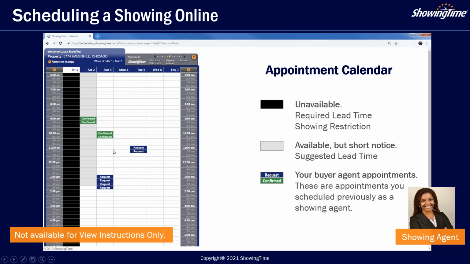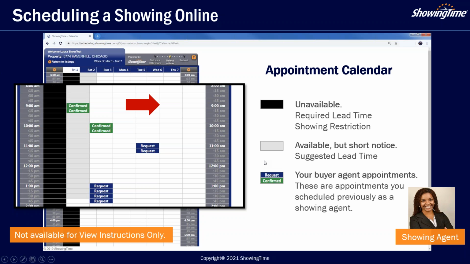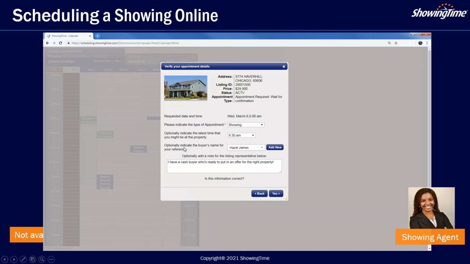And then these appointments on the calendar here, they don't have anything to do with the property that we're scheduling on. These are actually appointments that the showing agent already has confirmed or requested, and we do that for showing agents so they can see right up front what they already have going on and they don't overbook themselves. But to continue scheduling, we'll choose an available date and time from the calendar here.